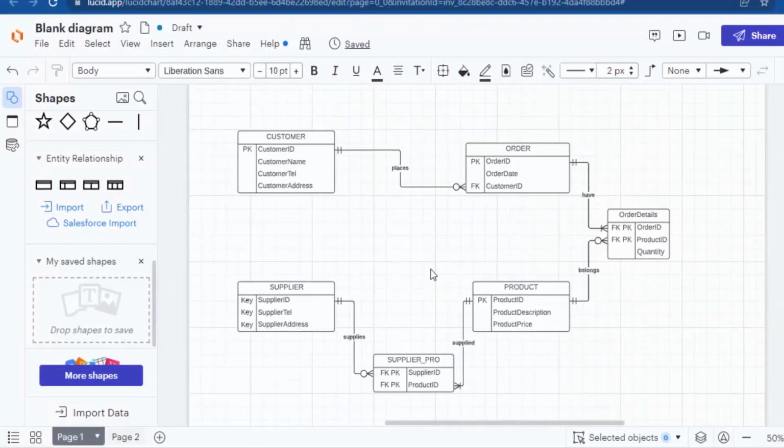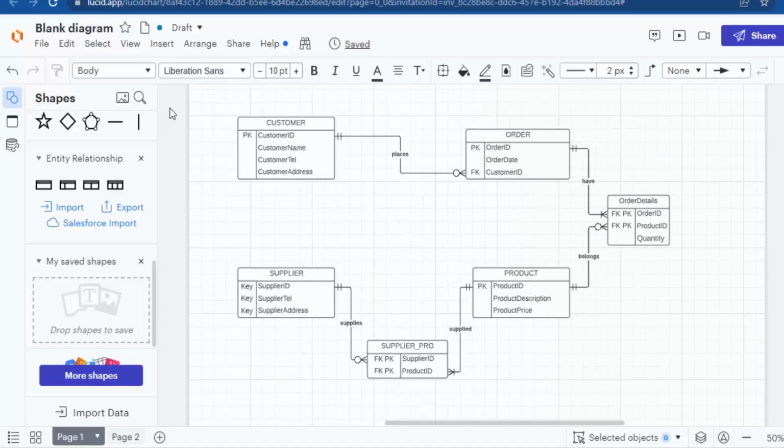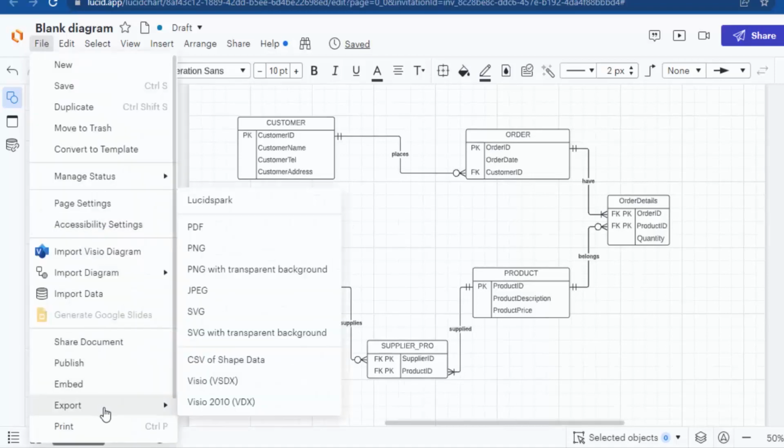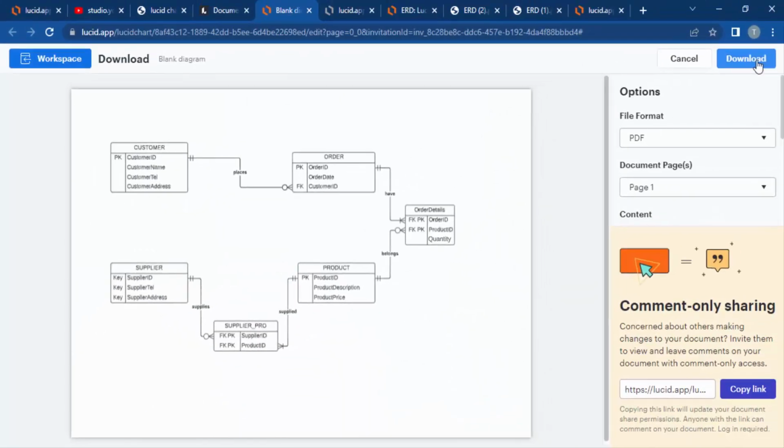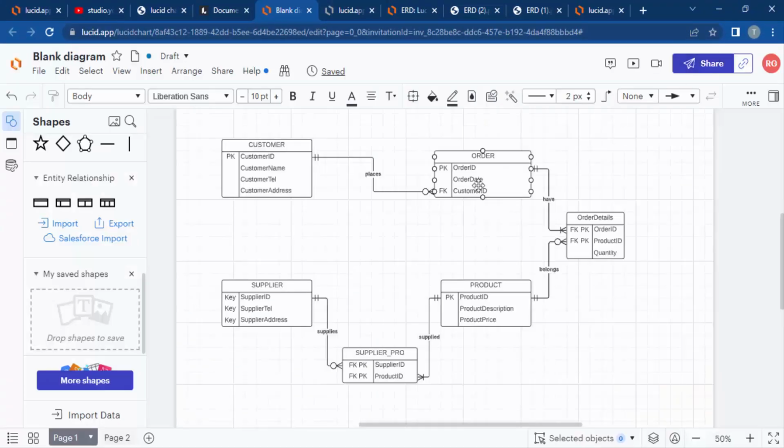When you are done, you can export it to any file type you want by clicking on the file type here. Go to export and select the file type you want to export it as. Then click on download and your file gets downloaded.